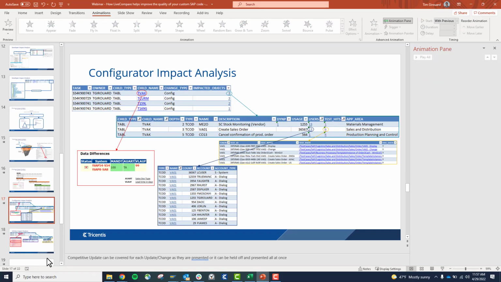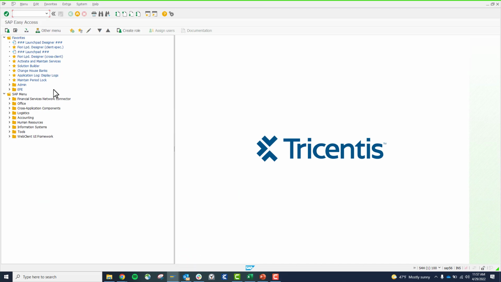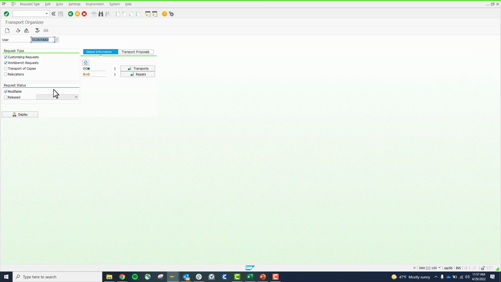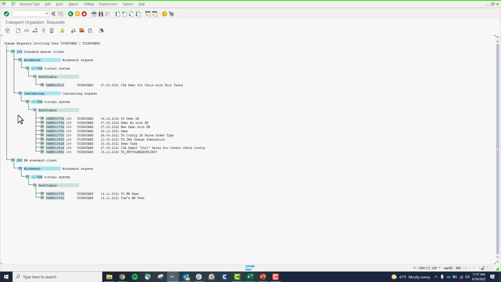Okay, I want to stop here and log into SAP first. All right, so let's just say we go into SAP and we look at our modifiable transport tasks.